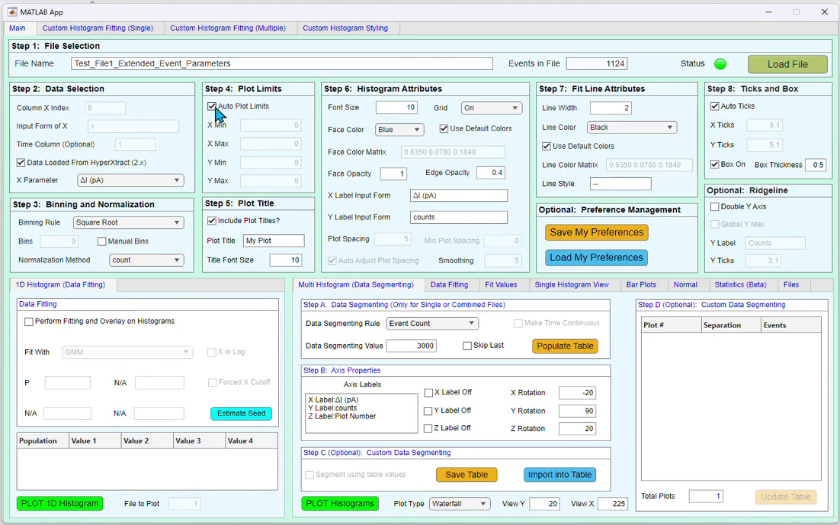In step 4, you can set the limits automatically or manually. Options are grayed out when not available due to other selections. In step 5, you can set the plot title, include or exclude it, and change the font size. In step 6, you can toggle aesthetics of the histogram.